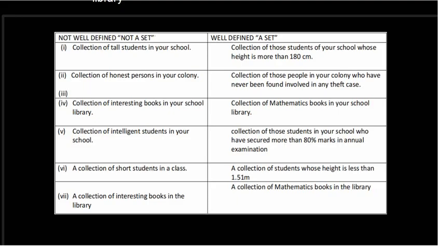So the last one, a collection of interesting books in the school library, meaning that that's not a set. But for it to be a set, we have to say a collection of books in the library. So that is a set. So if you check the differences, you need to know that a set is supposed to be well defined. That's what we call a set.